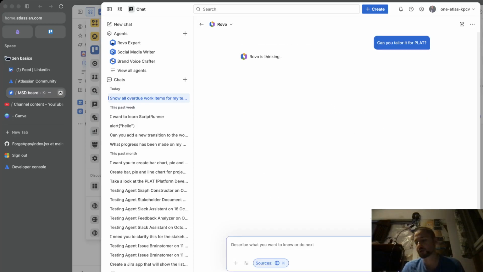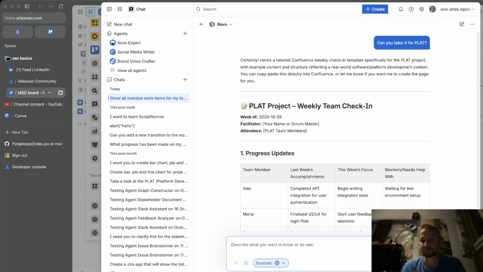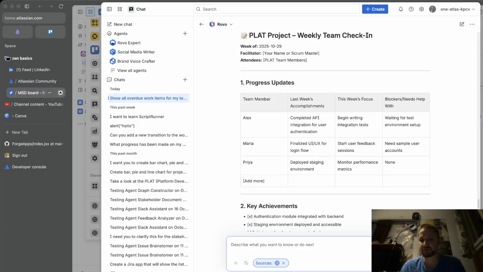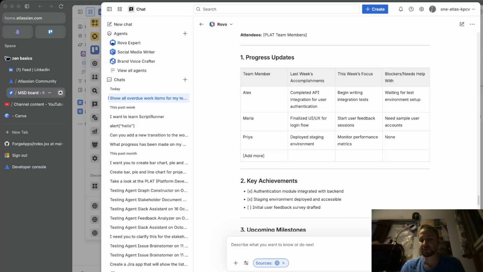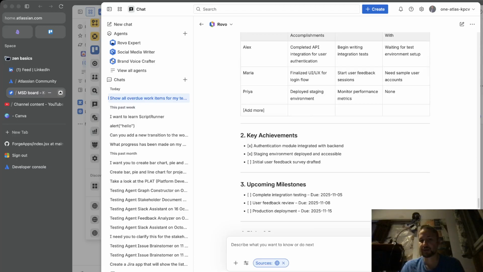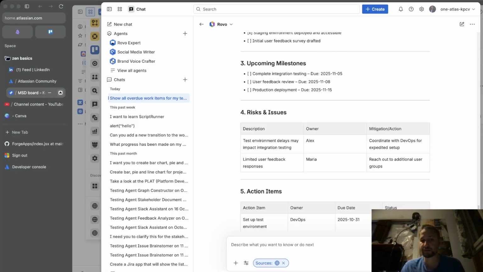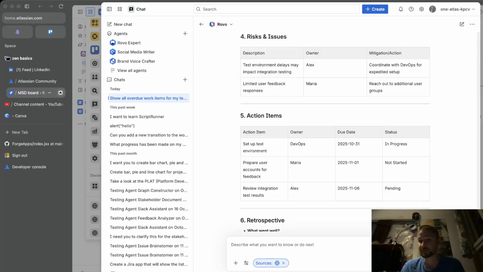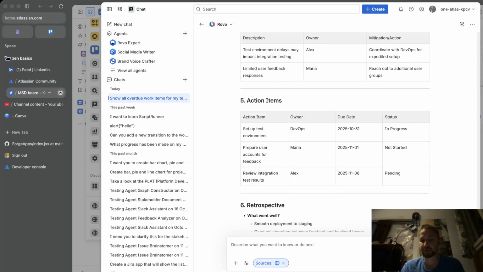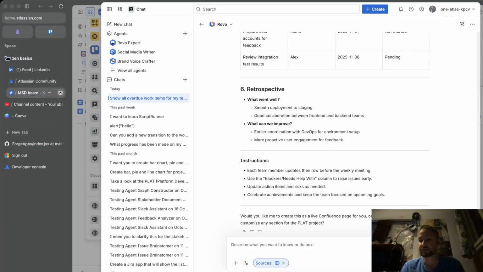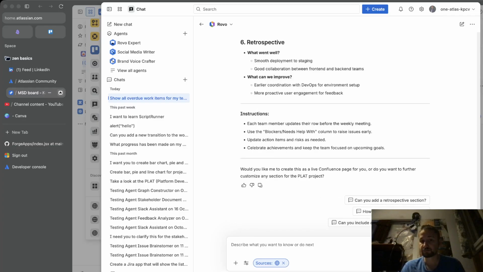That's even more clear. And there you go. So for example, progress updates, last week's accomplishments, this week's focus, blockers, and so on and so forth. There is a section for Alex, for Maria, for Priya: key achievements, upcoming milestones, risks and issues, action items. This is really interesting. So you can customize any section for the Plaid project and so on and so forth.